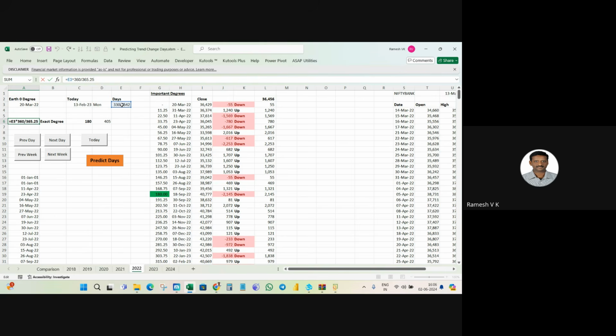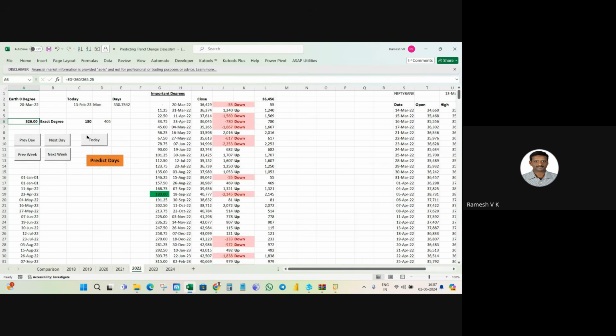So in case it is not a leap year, we'll use 365. If it is a leap year, we'll use, sorry, 366. Here, if you see, this is a leap year, so we use 366. And if it is not a leap year, 365.25 we'll use. Okay, this is the only change you have to remember.